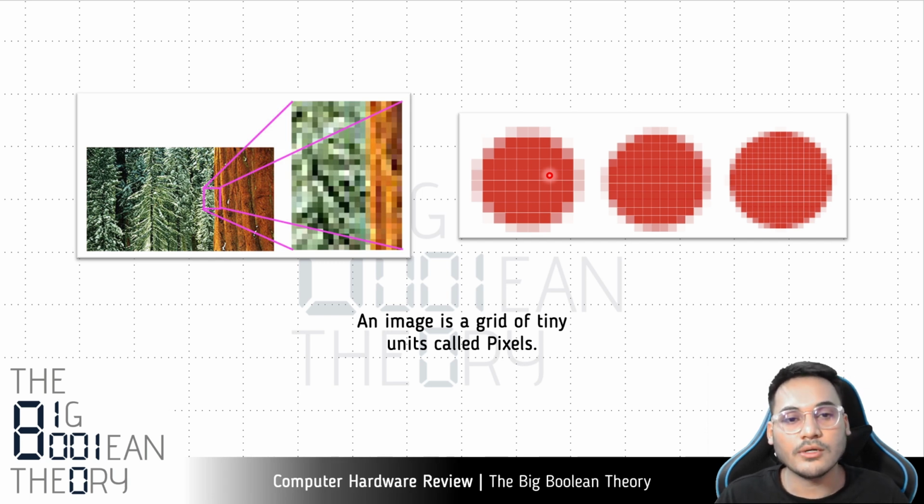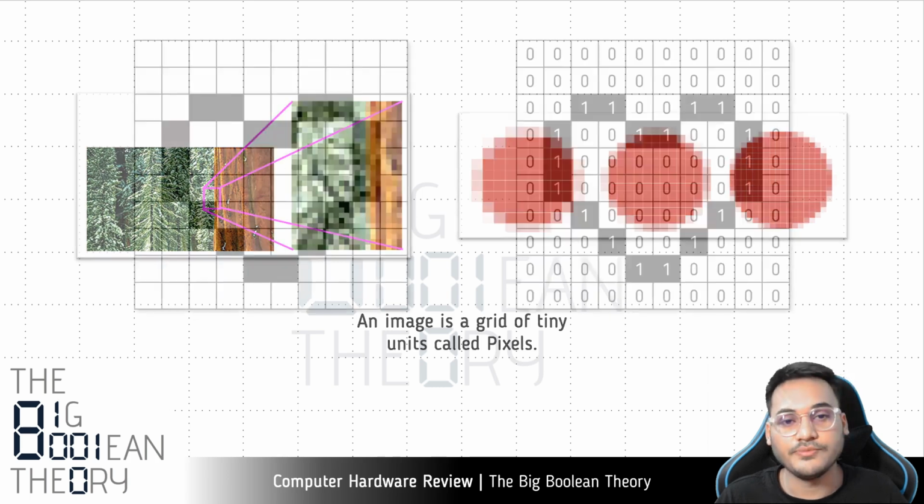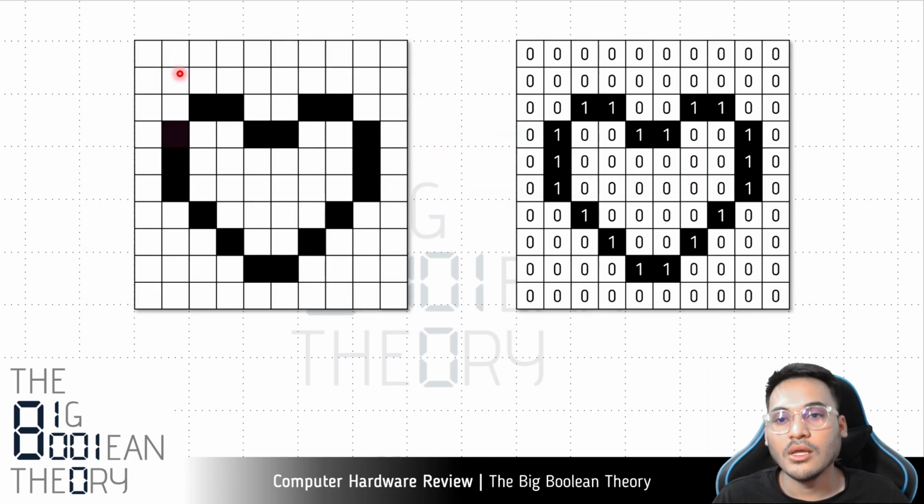Now let us look at how we can represent the colors that a pixel has. I have a simple example. Let's start with a black and white image. As I said, an image is a grid of pixels. We have a simple heart, and the heart is in black color. You can see it's a grid of pixels. How can we represent the colors? On the right side, I have assigned the white color as 0 and the black color as 1.